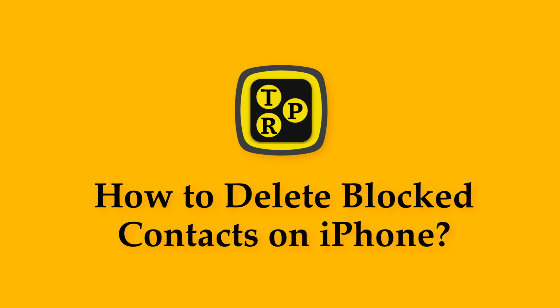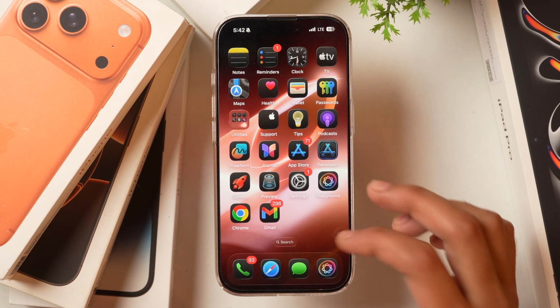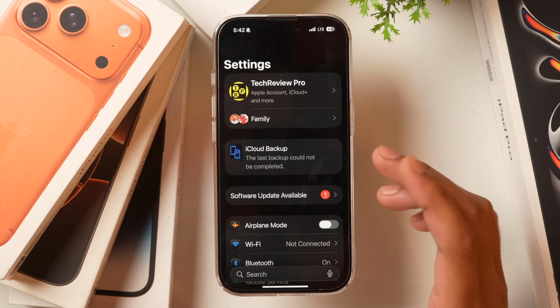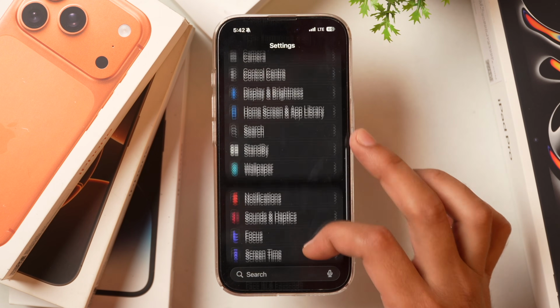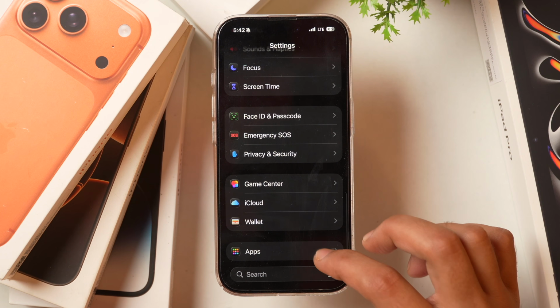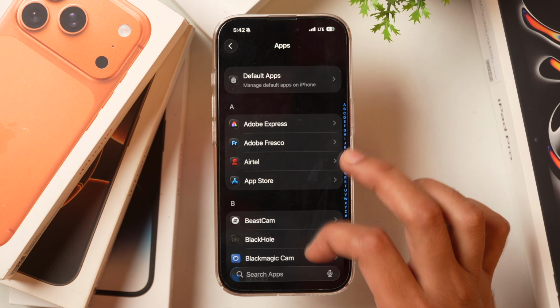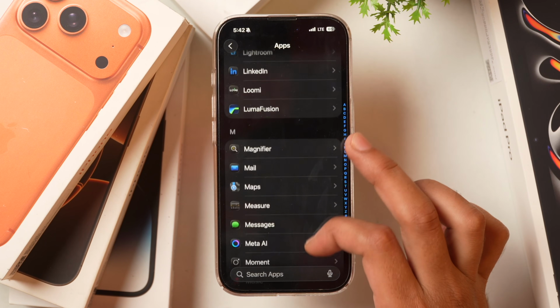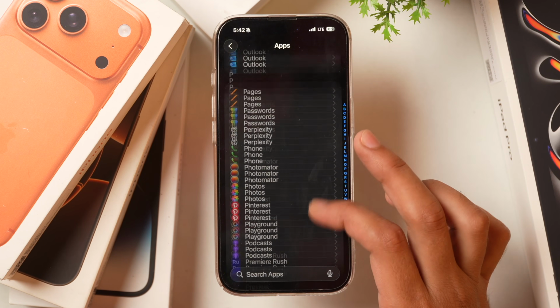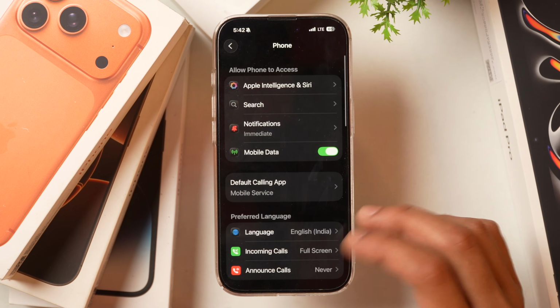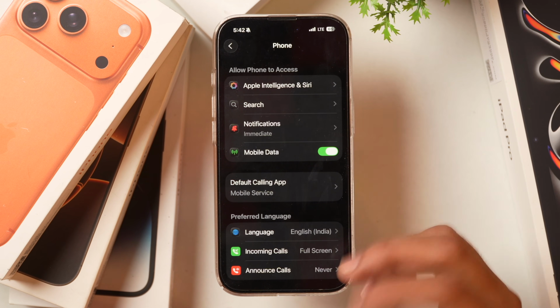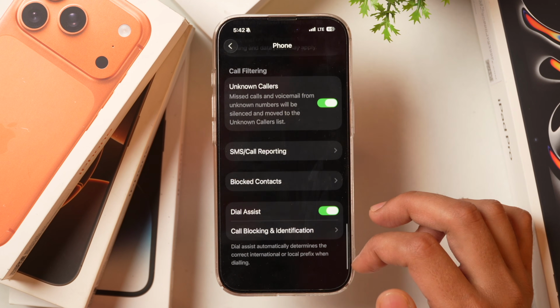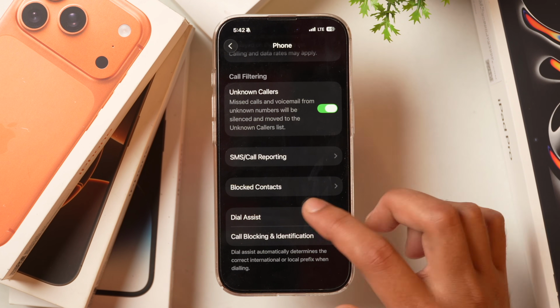Let's learn how to delete blocked contacts on iPhone. In order to delete blocked contacts on iPhone, you have to simply go to settings. And once you are in settings, you have to scroll all the way down and then tap on apps. Here you have to scroll a bit and there you will find the option for phone call settings. So tap on phone when you find that, and after that you have to simply scroll all the way down and there you will see the option for blocked contacts.